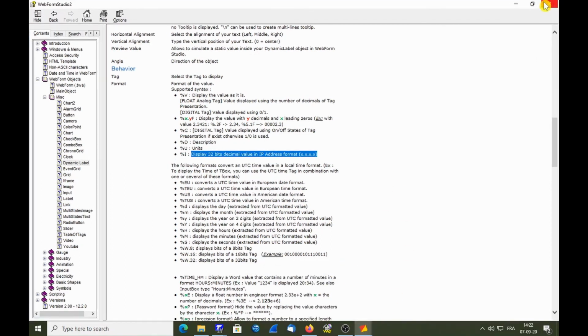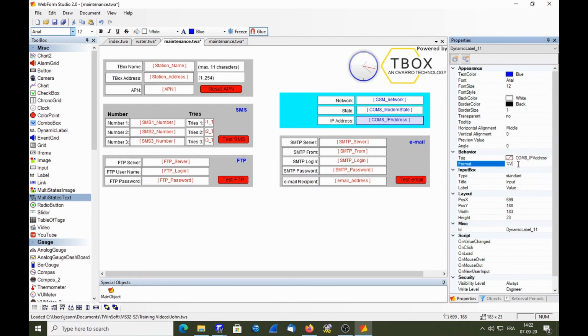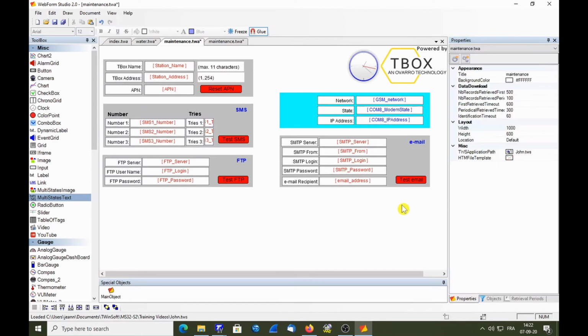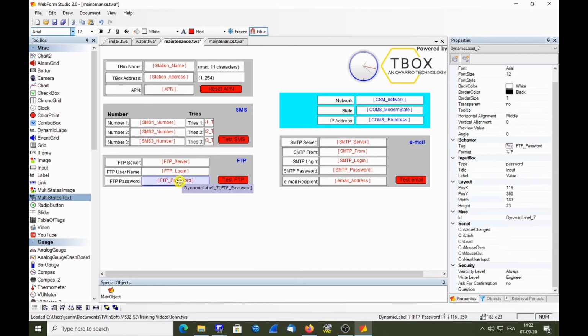Close this one, sorry. So %I. By the way, regarding display format, if we have a dynamic label displaying a password, for instance, you would like the password not to be visible. So for this you have %P for password, and you display the character you want to display instead of the password. In this case it's a star.